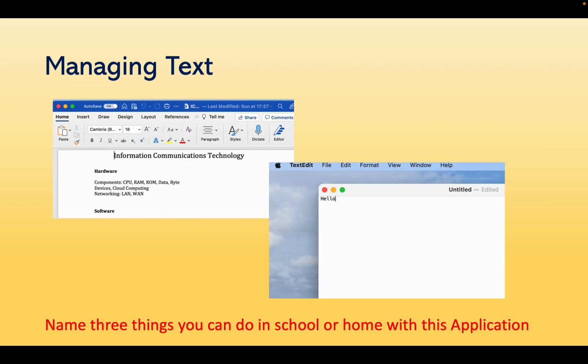So as you can see in the top left hand, you can see that we can change the type of script that we have. We can change the size of the writing. We can make things in bold, arrange it into paragraphs, delete, add. So all of that is what I mean when I talk about managing text. So what have you done in school already, or maybe what do you think you could do in school that might be useful with a word processing application? And make sure you have notes that remind you what is word processing.